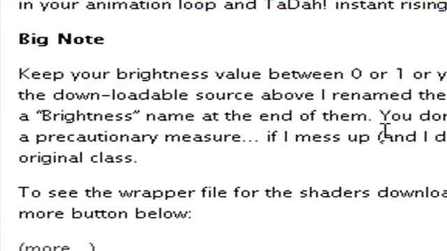So just keep in mind your brightness is between 0 and 1. And what I did, when you download the source, you're going to see basically I've changed the name of the shader class. And I do that because I make mistakes. I tack the brightness name on the end of my shader classes, just so if I make a mistake, I go back to the original one, and I do. And all this took me about 30 minutes.